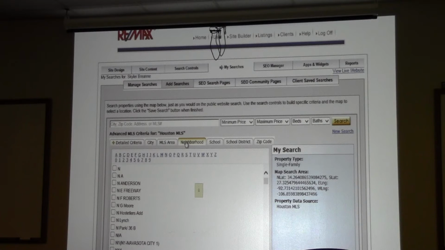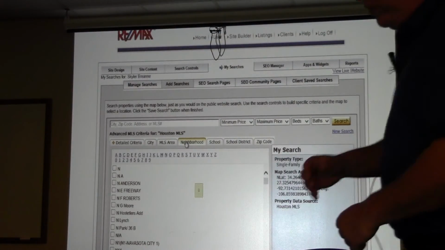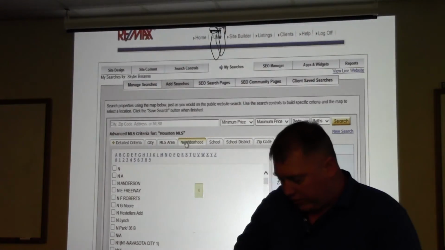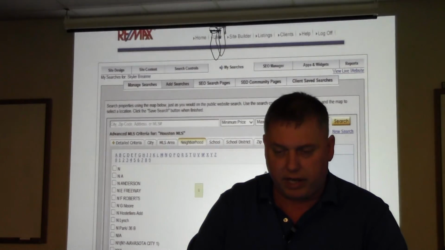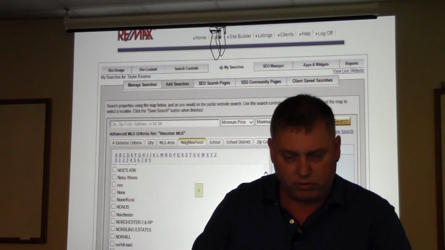Okay. So for everybody else that has a neighborhood or a city, it all works the exact same way. Click on the letter that your neighborhood begins with. If it's a city, scroll down and select your city. And in my case, I'm looking for Nottingham.